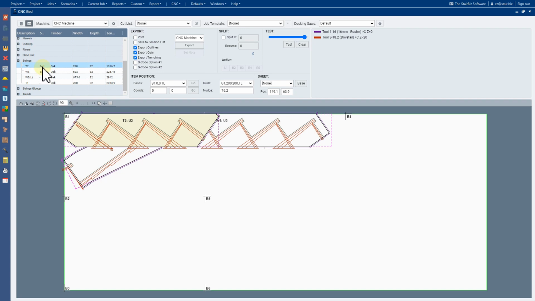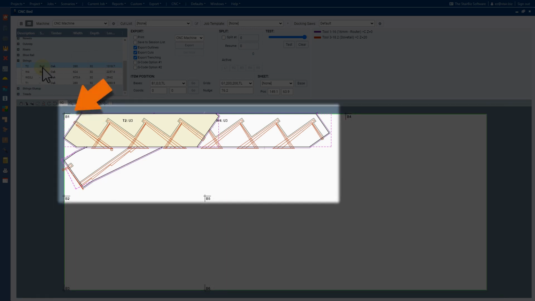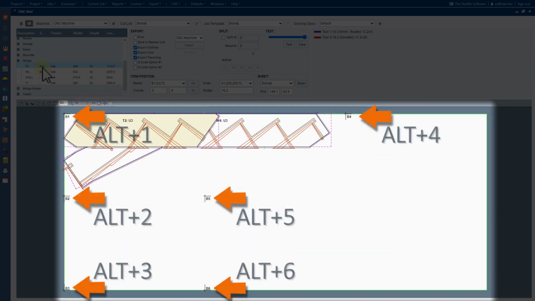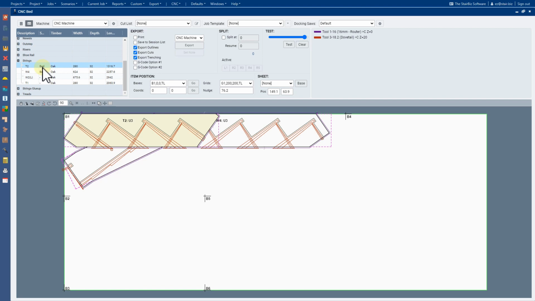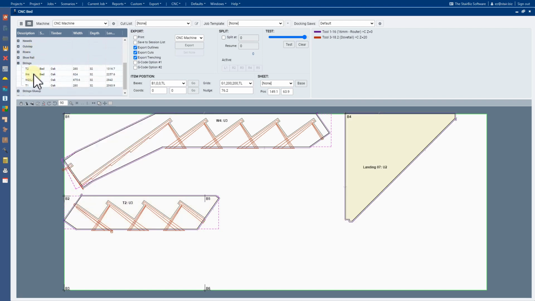Next, let's position them using the virtual bases set on the bed. By default, each item put on the bed will be sent to base 1. You can send the selected item on a different base by using these keyboard shortcuts. There are other ways to position an item on the bed which I will show you later. You can do the same thing with winders, treads, risers, and other components.